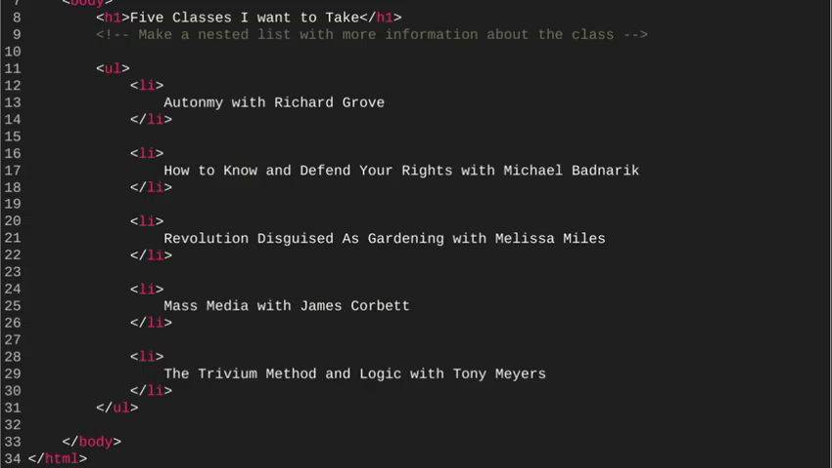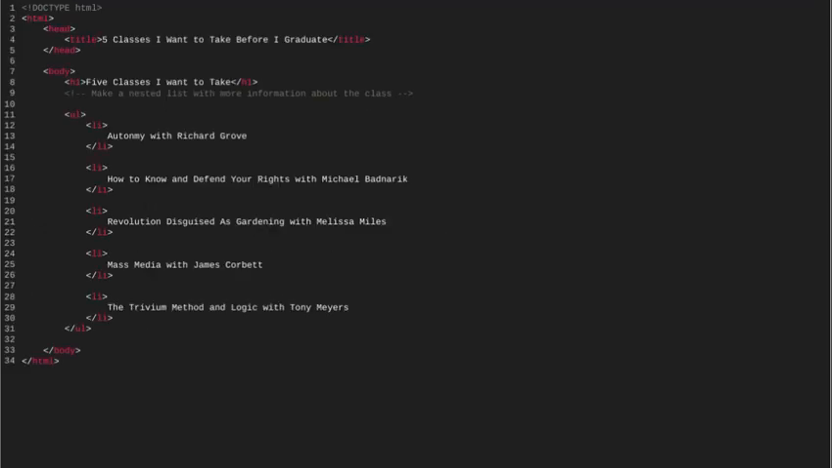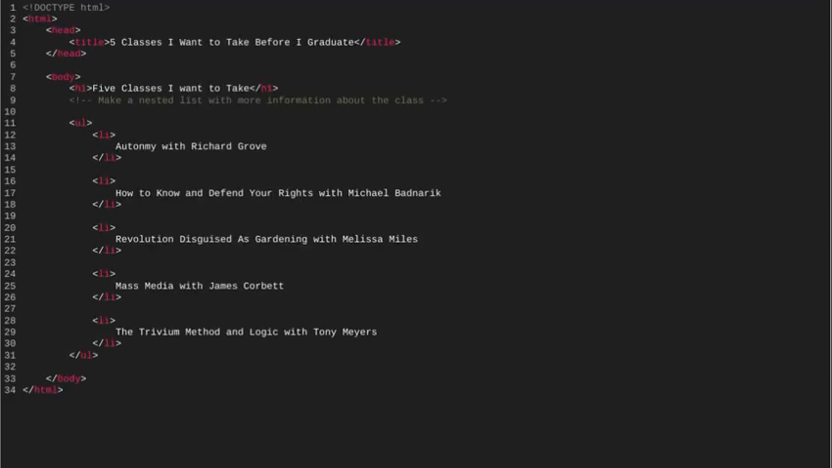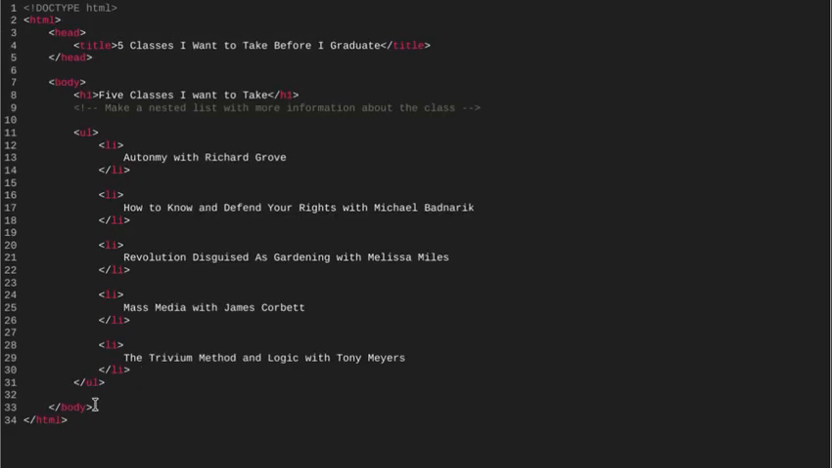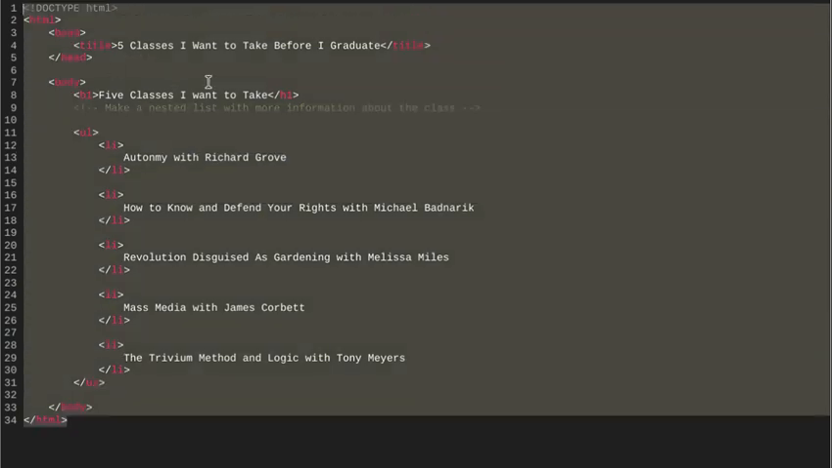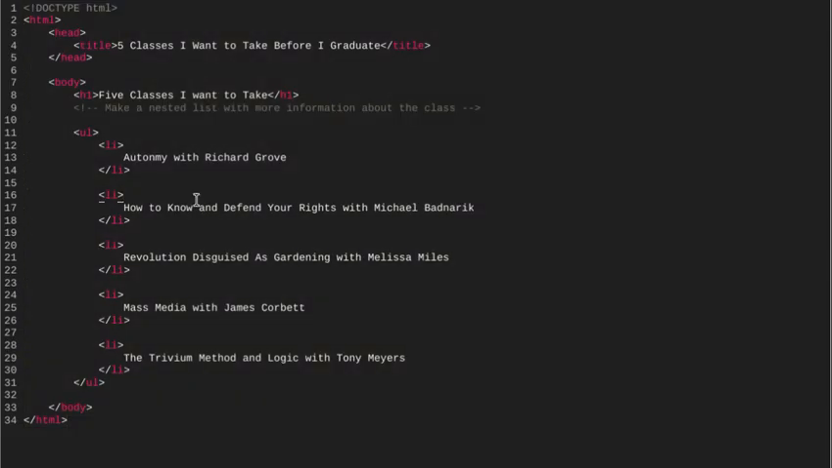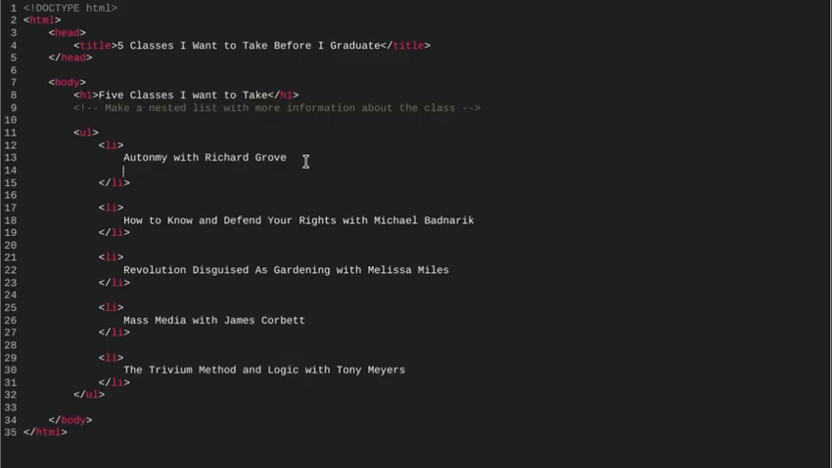And to show all the code, let's see if this will show all the code. That looks pretty good. A little bit bigger, about 14. Yeah, that's about as big as I think I can make this. But this is all we really need for this assignment to get the credit. But I'm going to do some more nested lists inside of some of these other lists. So I'm going to come up here to Autonomy with Richard Grove. And let's go ahead, and again, I'm going to be working inside the list.